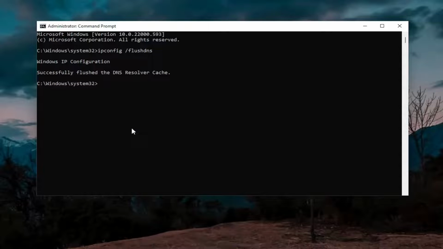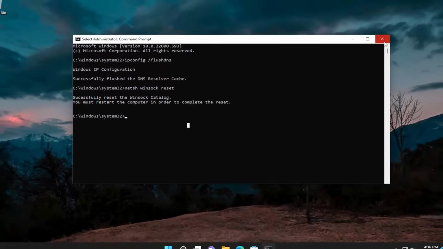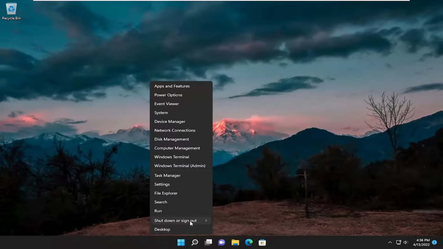Now that you've done that, type in netsh space winsock space reset. Again, netsh space winsock space reset. Hit enter on the keyboard. Should come back with successfully reset the winsock catalog. You must restart the computer in order to complete the reset. Go ahead and close out of here and then restart your device.